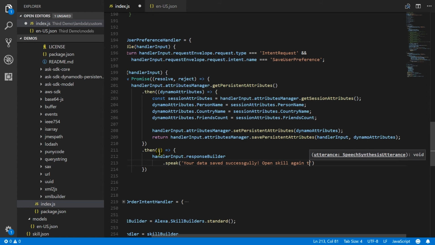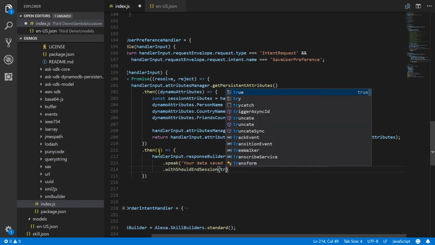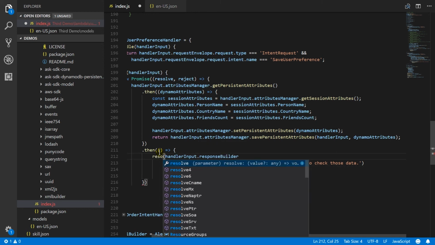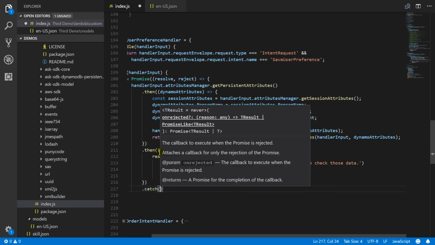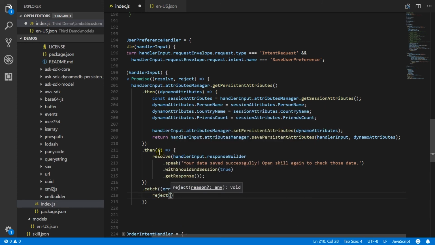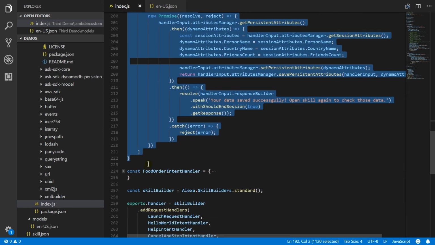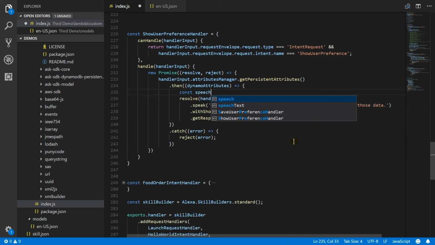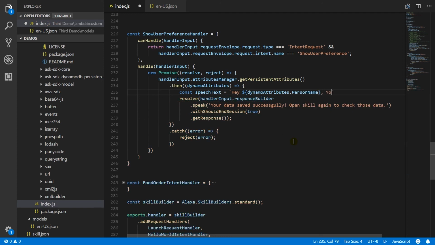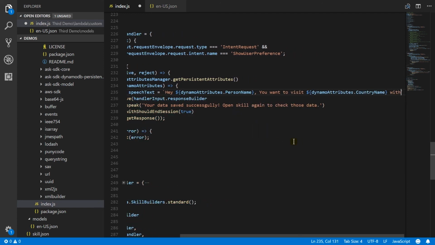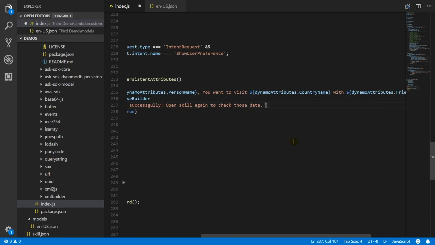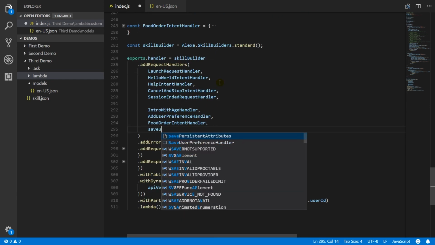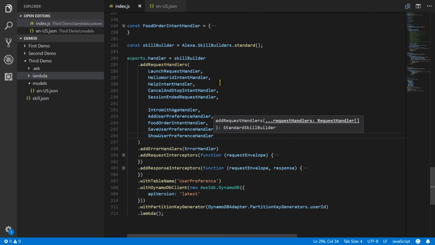Open skill again to check those data. And pass this into resolve method that we get in promise. Create catch method and pass error object in reject method. Now we need to create a new handler for show user preference intent. Let us copy this handler. Update intent name. Let us remove this unnecessary code and generate speech text. Hey, person name, you want to visit country name with friend count friends? And update in speak method. Register both handlers, save the file and deploy Lambda function.